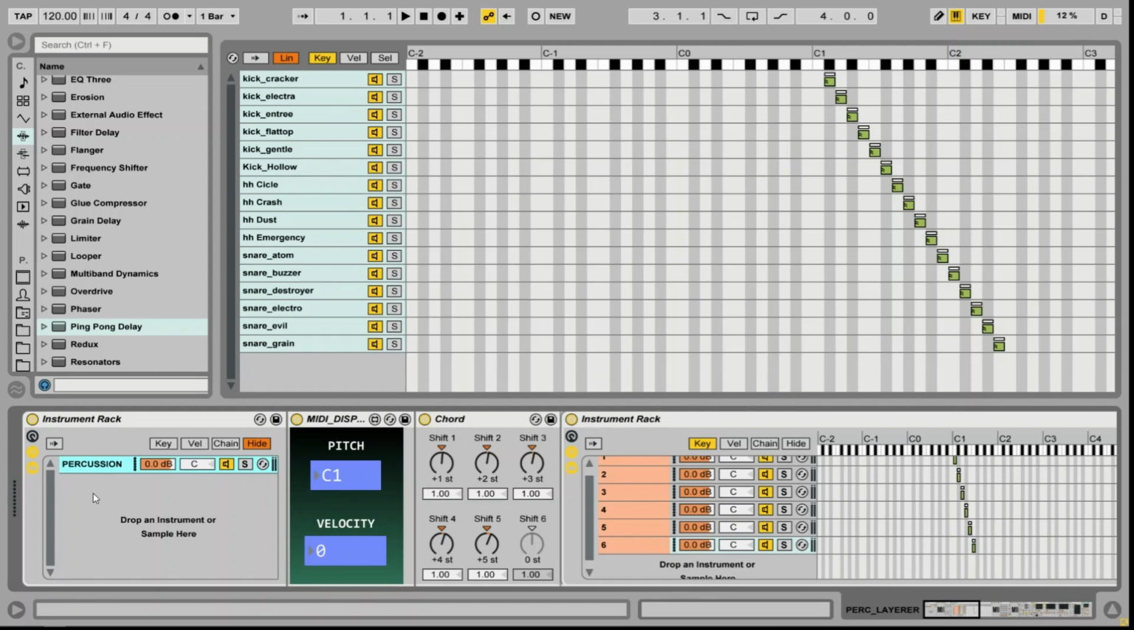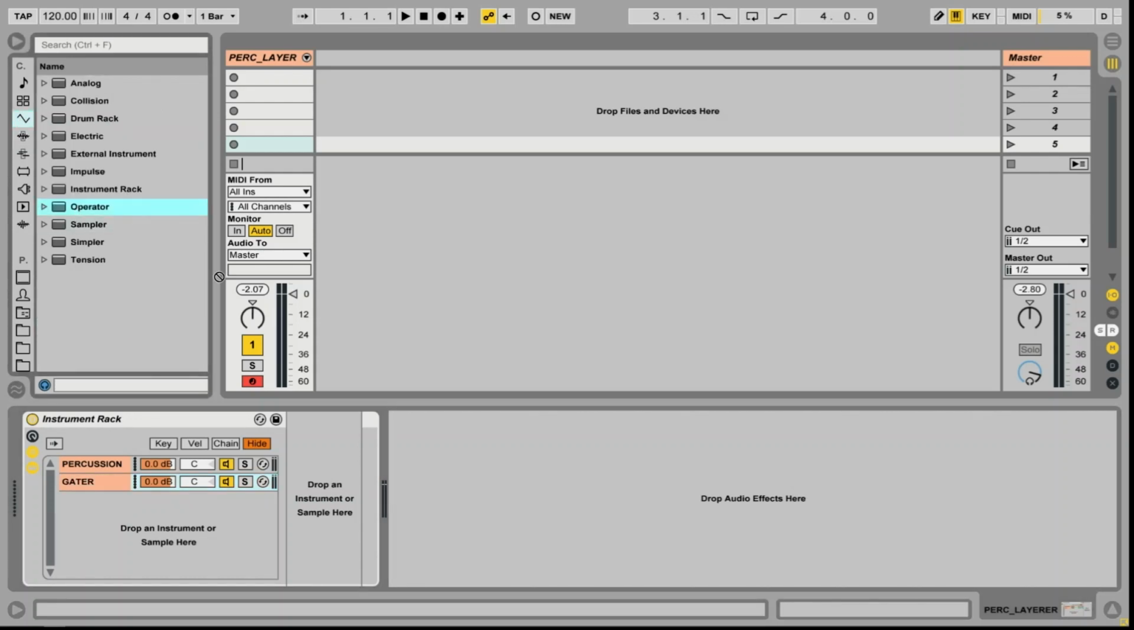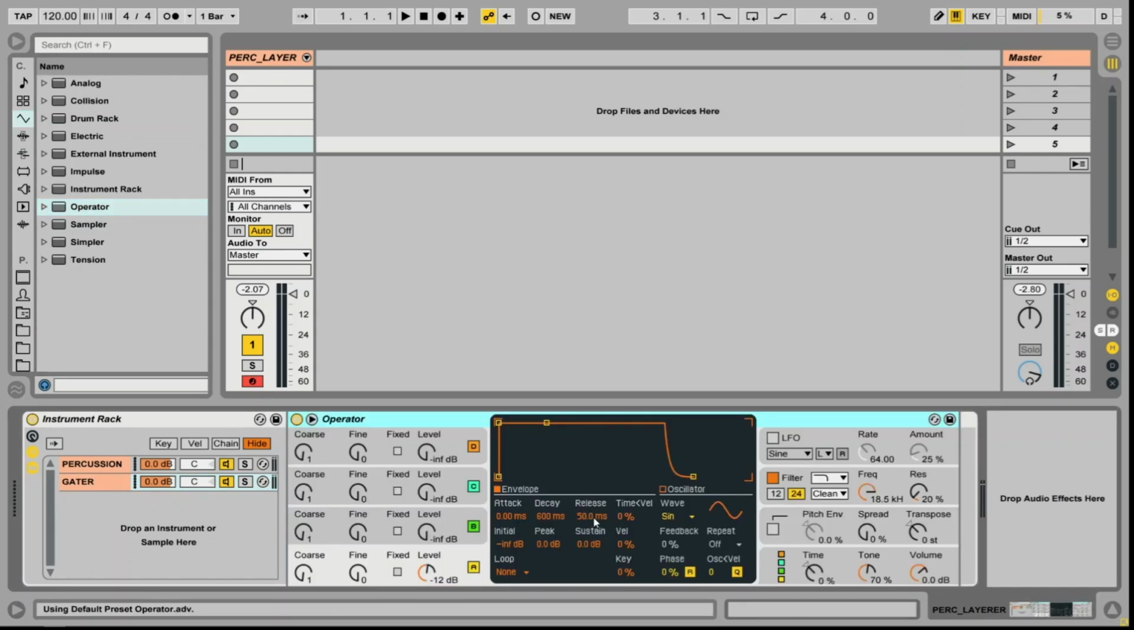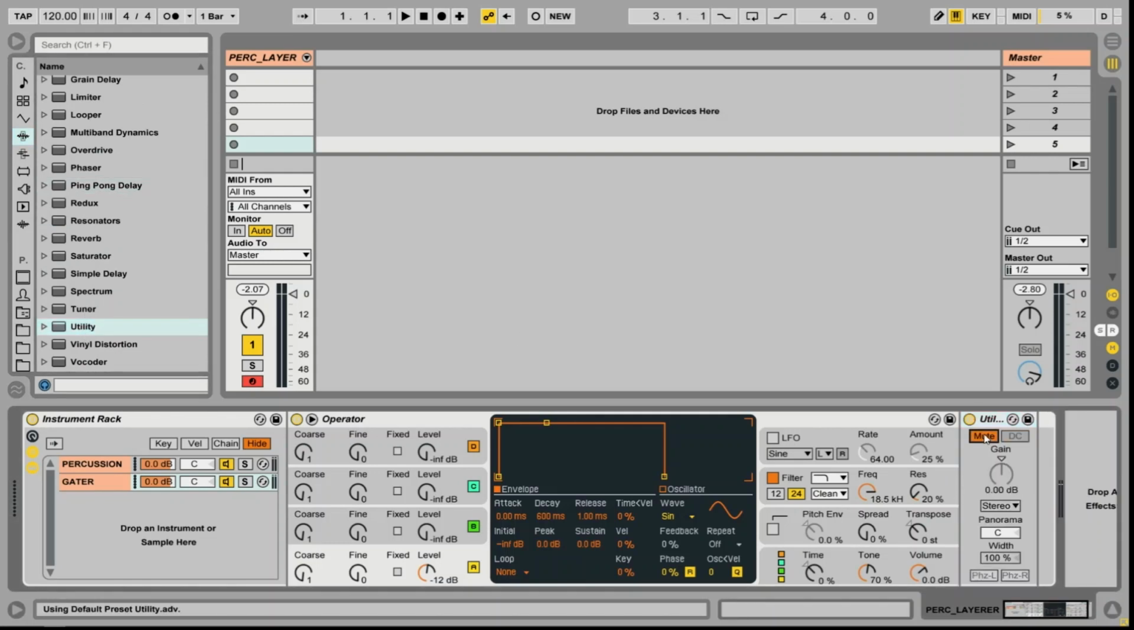So to do that, I'm going to create another chain in this leftmost instrument rack. So I'll right-click, create chain, and I'll label this gator. And I'll bring in an operator. I'll take the release all the way to zero, the lowest. And to make it sound really cool, I'm going to add a utility and mute it.